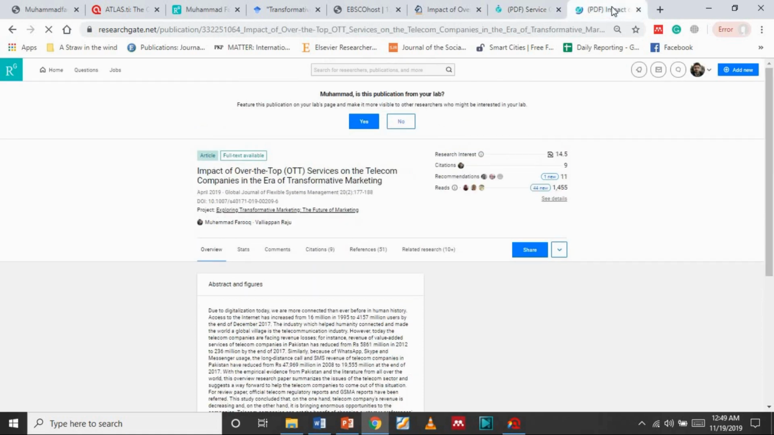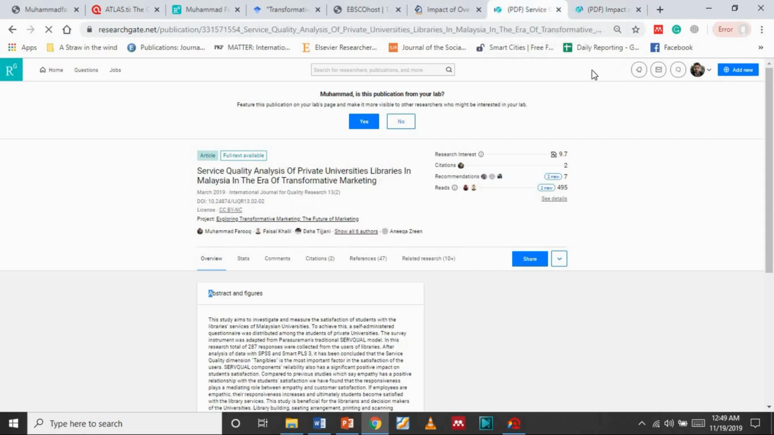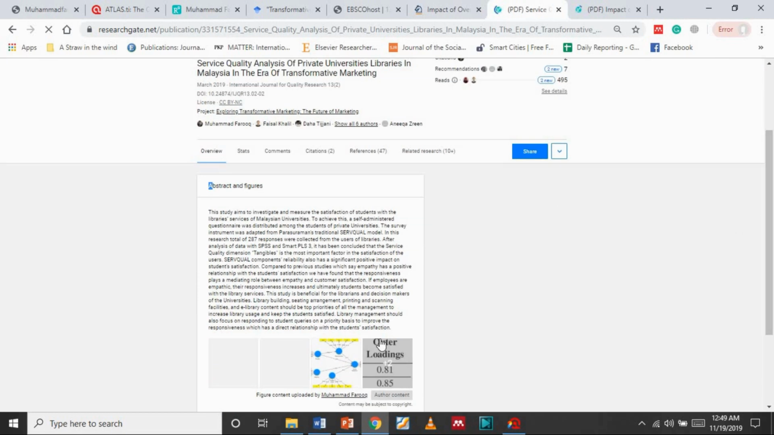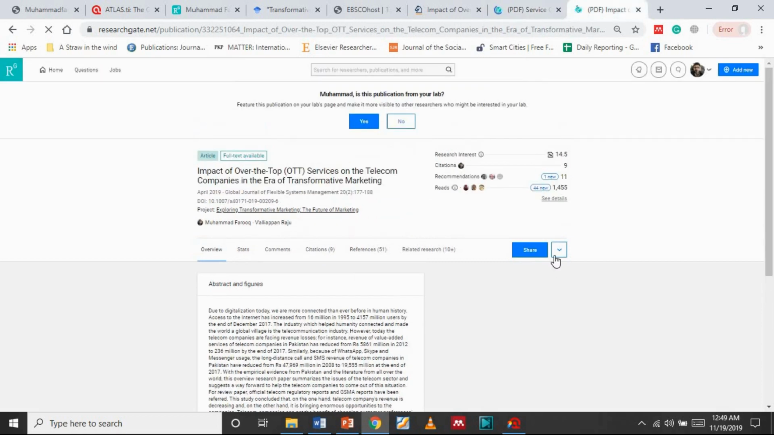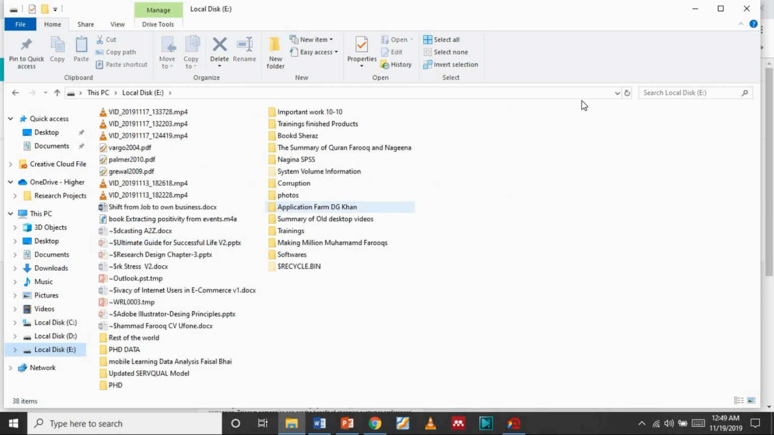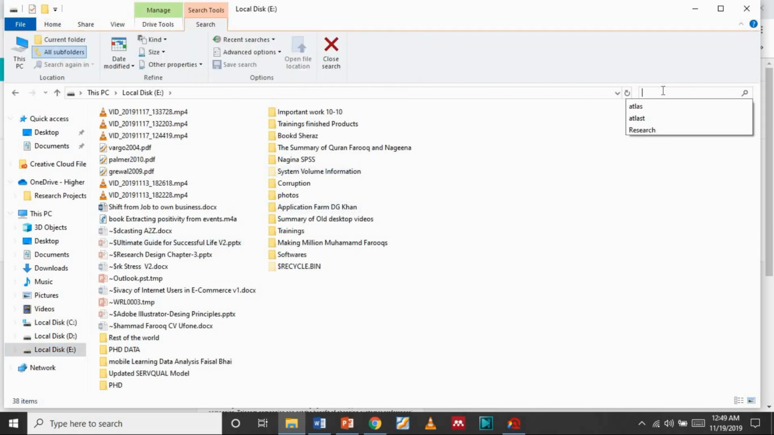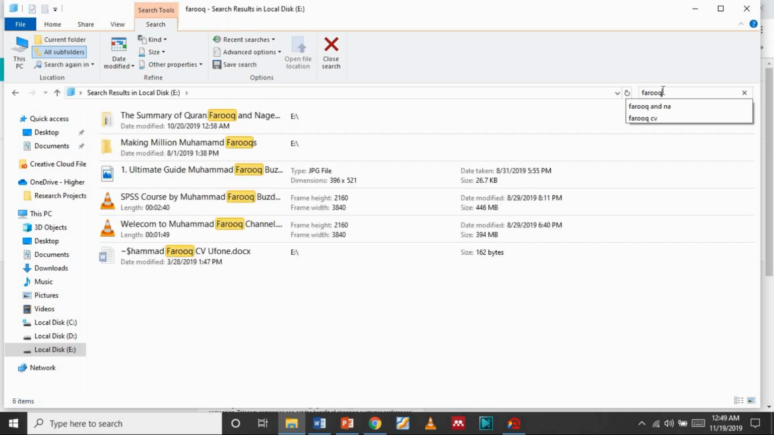So my internet is slow. My apologies regarding the internet. It's a bit slow, so I will come back once these documents are available. As you can see, the internet is not working properly, but I have to search from my database, as I have a big database of my own articles. I can search Farooq.